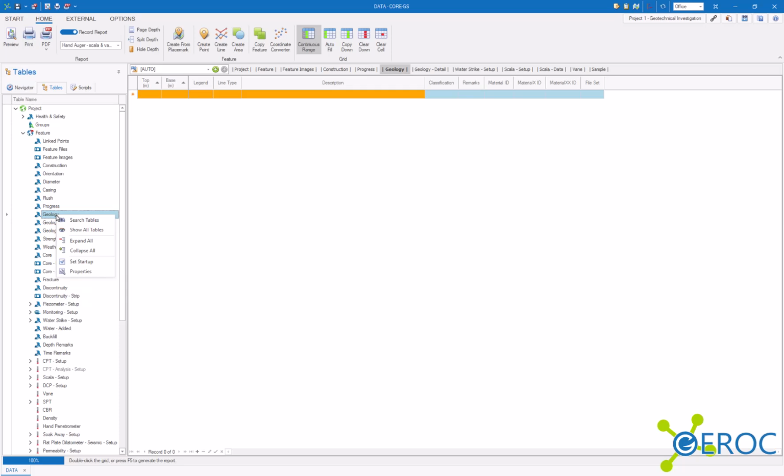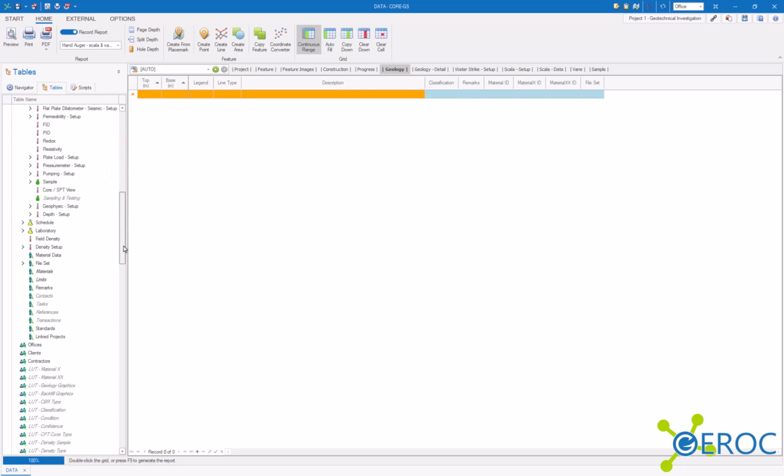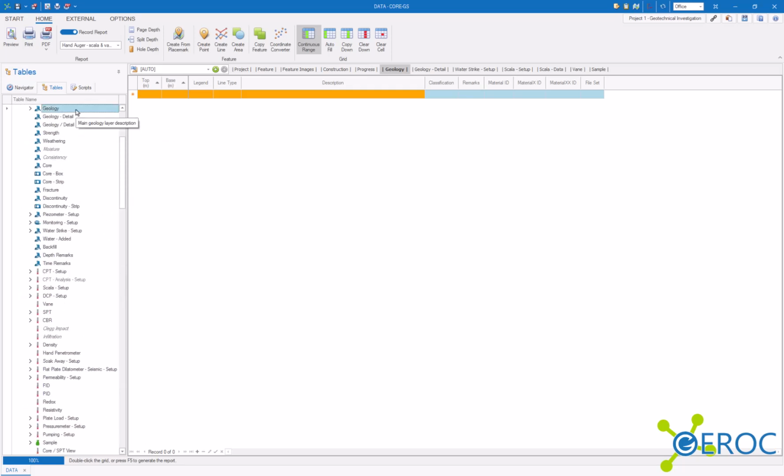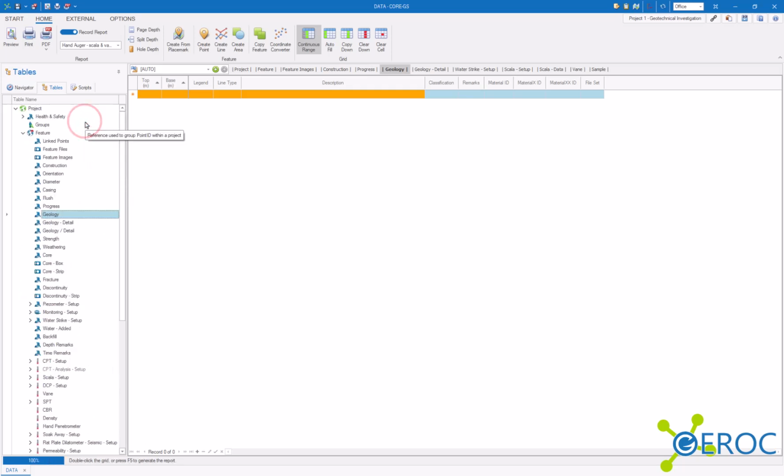Right-click anywhere and select Show All Tables from the menu. This will display all the tables that were previously hidden, such as lookup tables. Right-click and select Show All Tables again to turn it off.